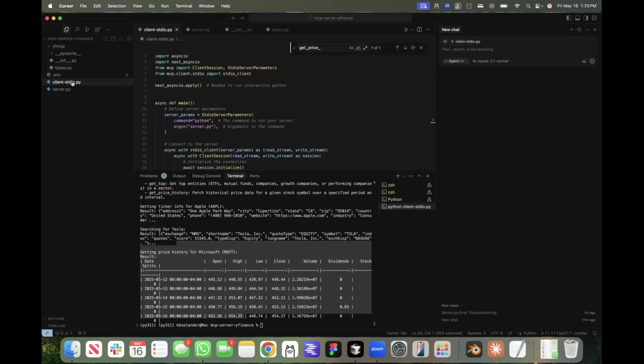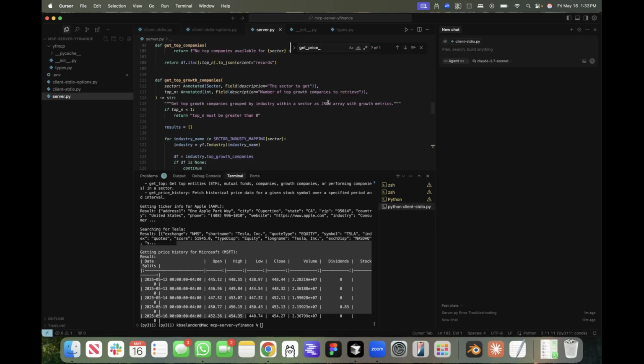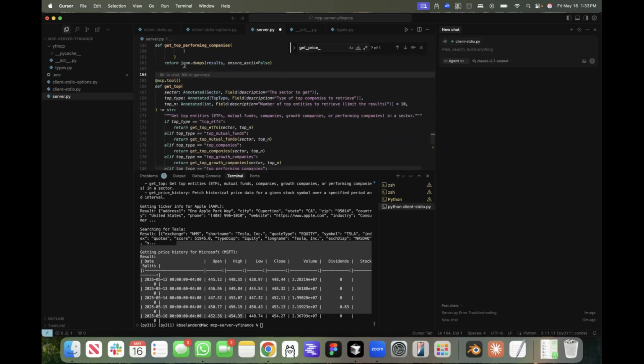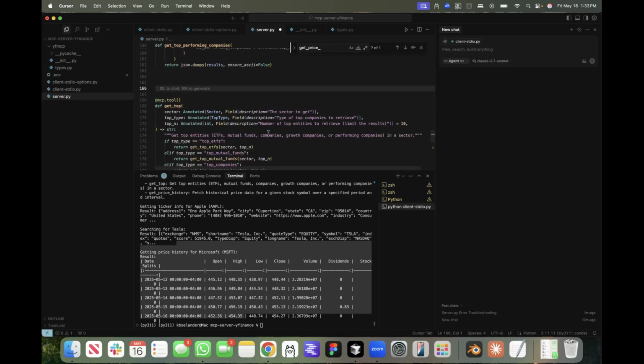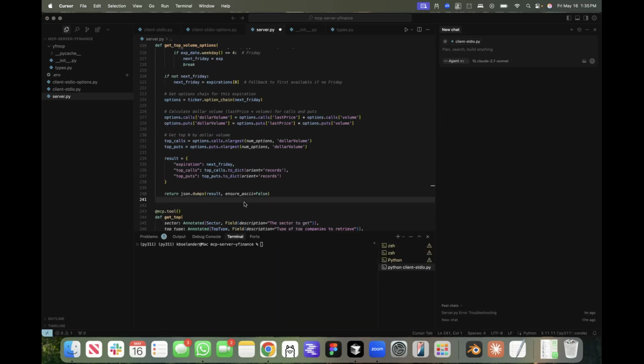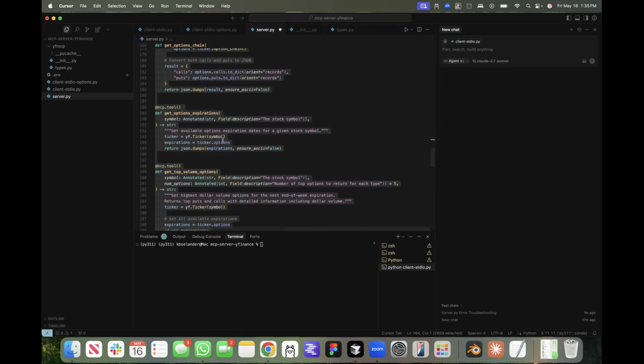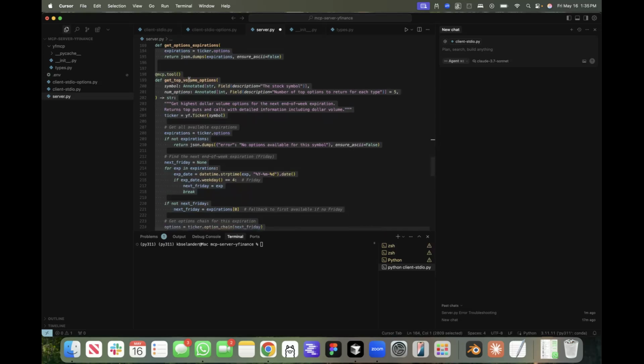Now let's expand upon this and maybe make this a little bit more interesting. And to do that, let's maybe deal with options and a command line. So say client stdio options, and say great. And in my server, let's come in and let's add a new tool. I'm going to skip this and I'm going to hop in after I finished. Okay, so I have two or three things in here. I have get options chain, get options expiration, and get top volume options.